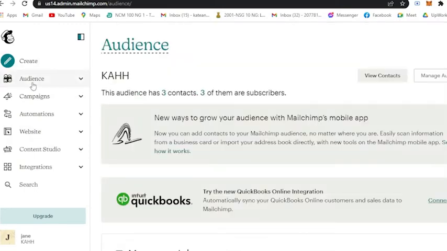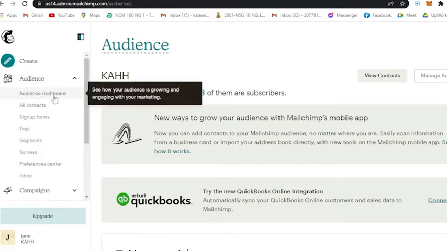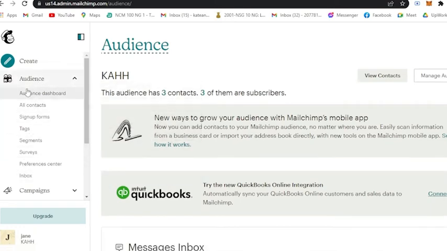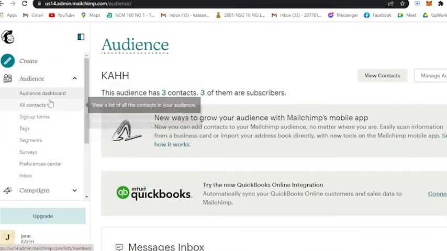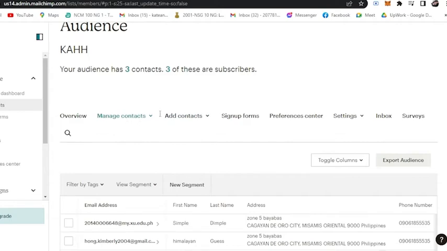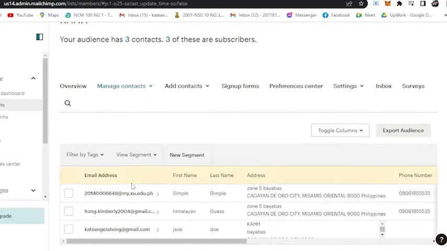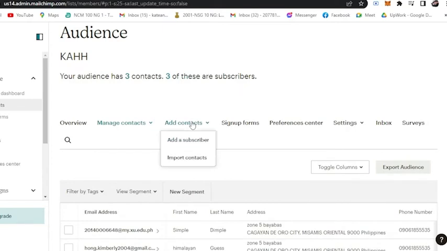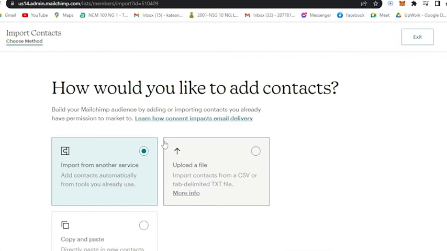You will see your audience, your campaigns, your automations, your website, content studio, integrations, and many more. Now let's get back to this. Let's click on audience. If you click on audience, you will see these subgroups. You may want to go to all contacts. If you click on all contacts, you will see this. For you, you do not have this one, so you may want to go to add contacts. Then you can import your contacts if you have any.